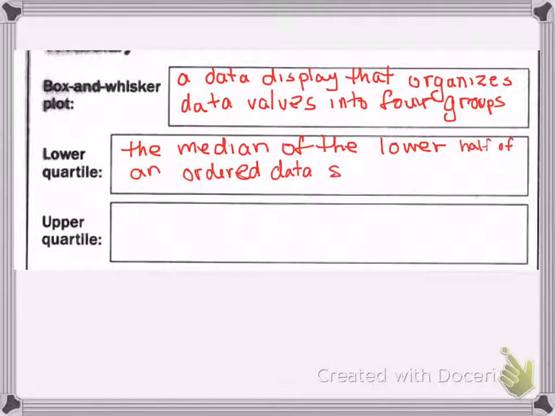So the word ordered there is important, as we don't divide the data into 4 parts until they're put into rank order. So you do need to make sure you're putting things in rank order before you're finding these values. The upper quartile then is the median of the upper half of the ordered data set.